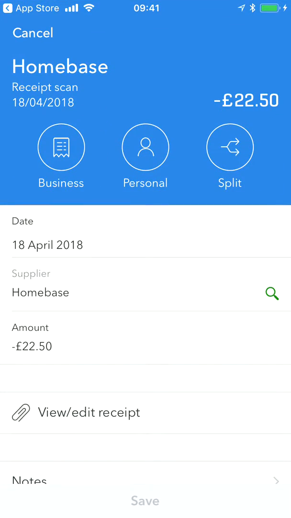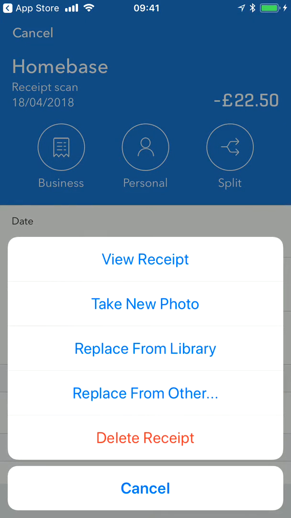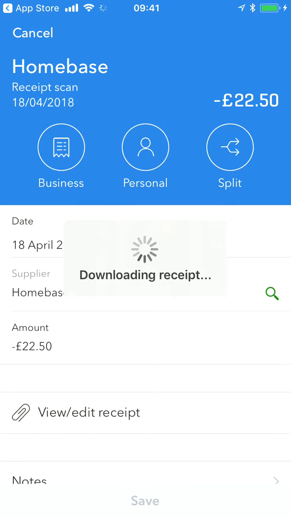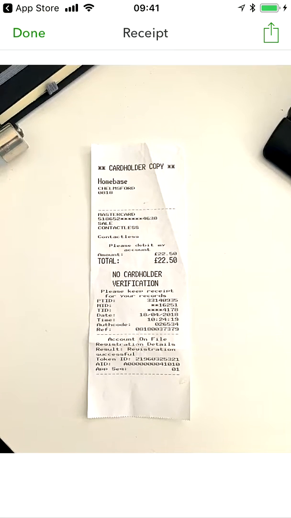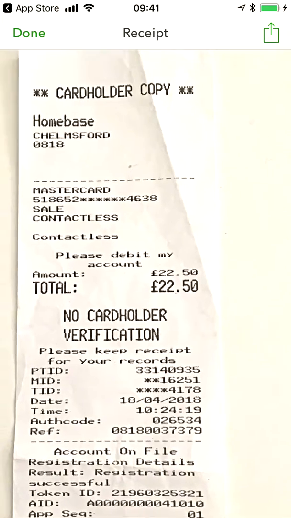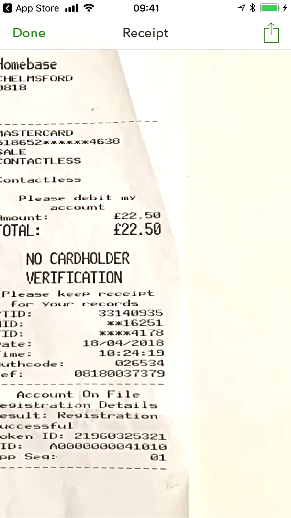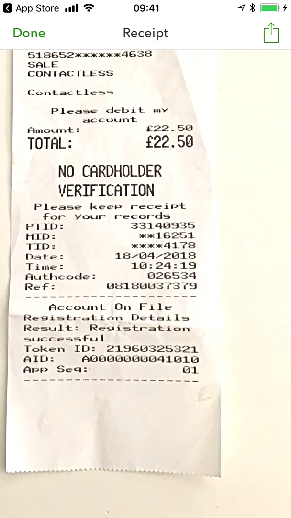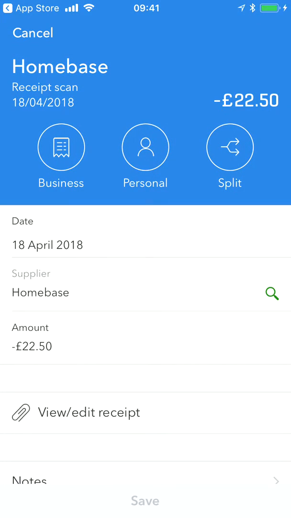If I click on that there, all I've done is simply taken a picture. I'll just review the picture that I've took here. So once that opens up, that's going to show me the receipt that I've taken a picture of. I didn't actually type any of this information, but it's read that that was home-based. It's read that that was £22.50. And it's read that that was the 18th of April for me. So it's made it really easy to keep on top of. I've had to do no data input on that whatsoever.